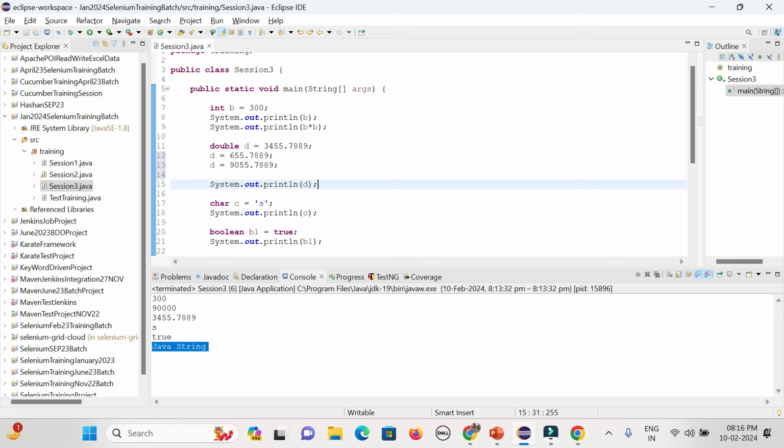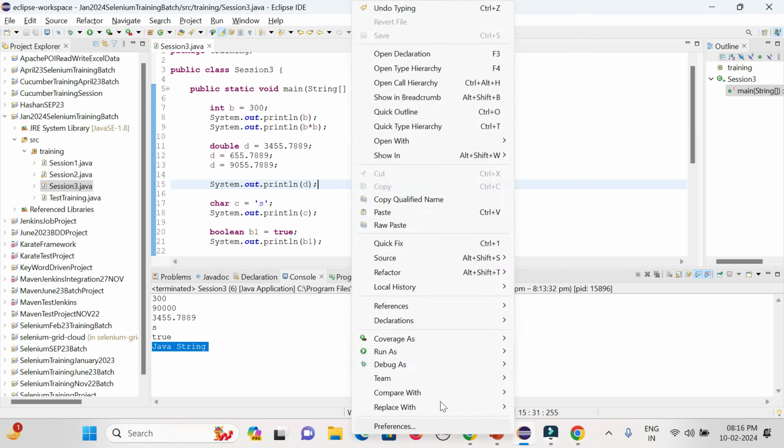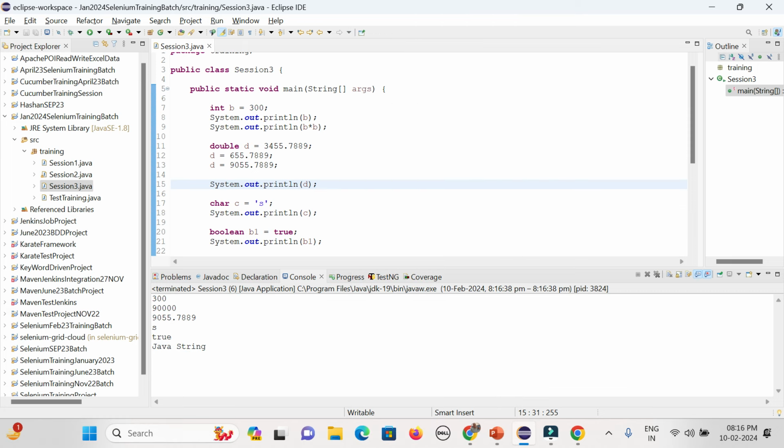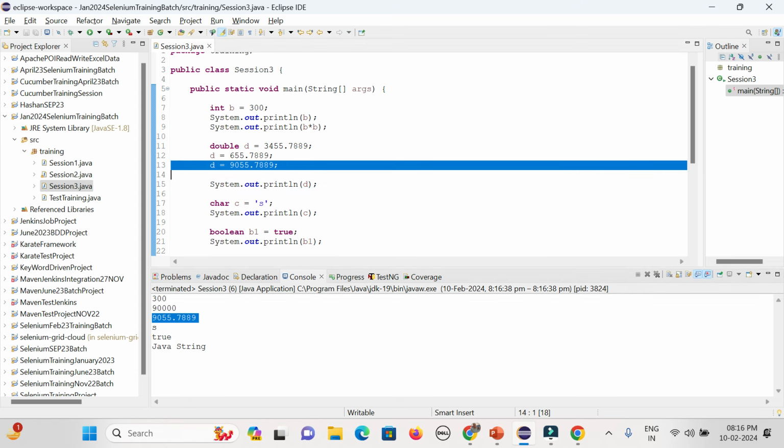You can assign n number of times, that will not be a problem. The latest value is used before printing. That is the way you could see. Now the latest value is coming as used here.